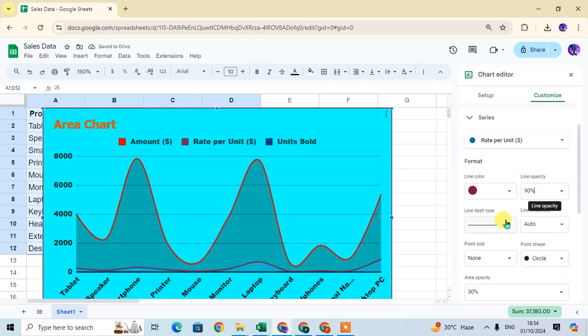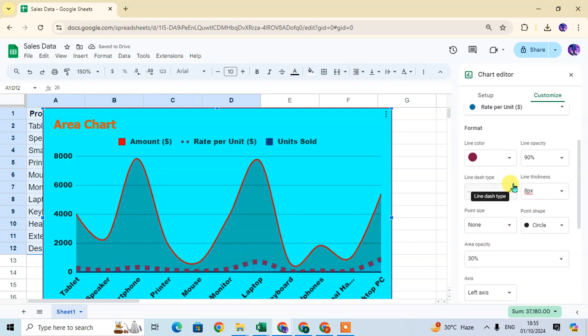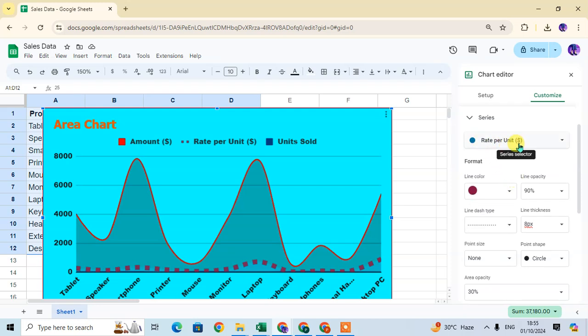Line opacity, I select here. Line dash, if you want the line dash you can select this. Line thickness, just click on this drop down arrow, set the thickness here. You can see the changes on the line of the rate per unit. You can see the changes here also.